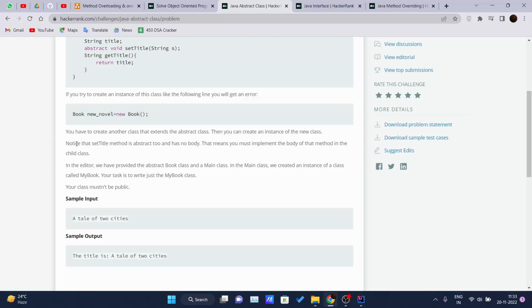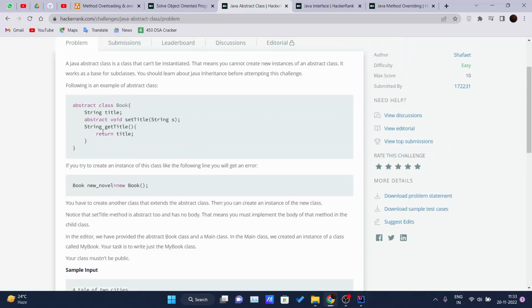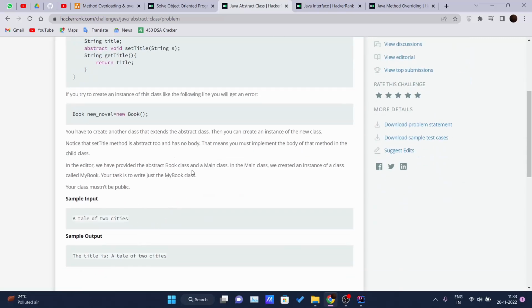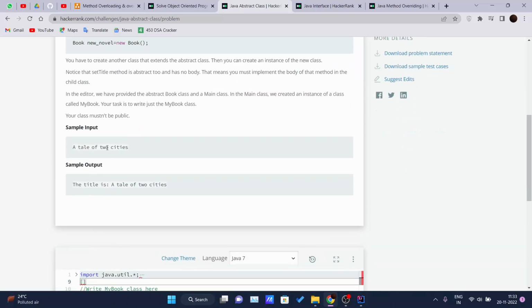of the new class. And notice that the set title method is abstract too and has no body. That means you must implement the body of the method inside the child class. We have to implement this. In the editor we have provided the abstract class Book and the main class. In the main class we created an instance of the class called MyBook, and your task is to just write the MyBook class. Sample input is A Tale of Two Cities, and the sample output is: The title is A Tale of Two Cities.